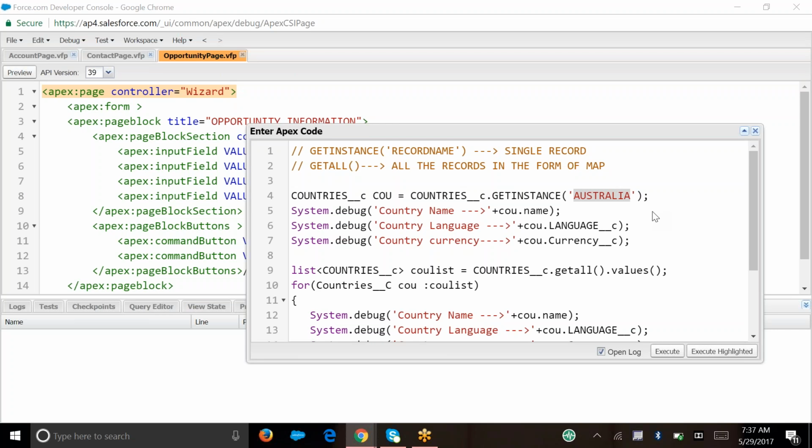So in the last session we discussed list custom settings. Today let's discuss hierarchical custom settings.